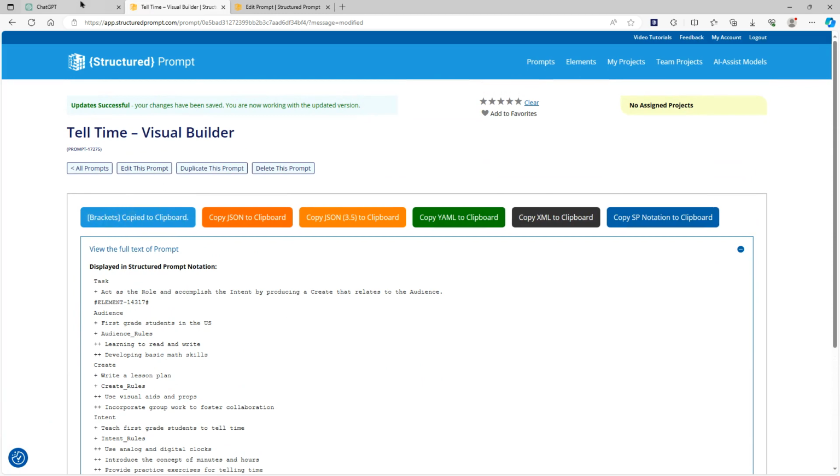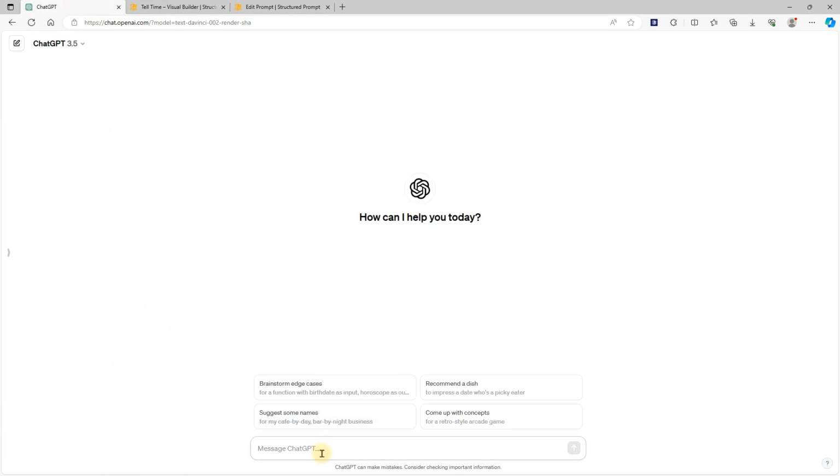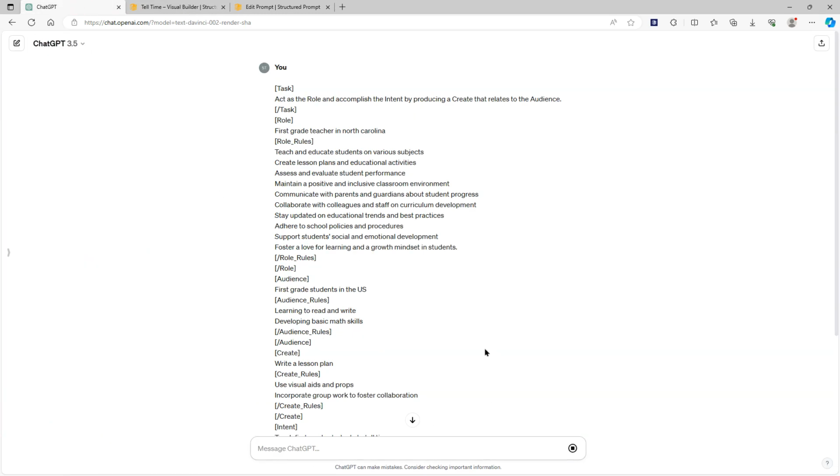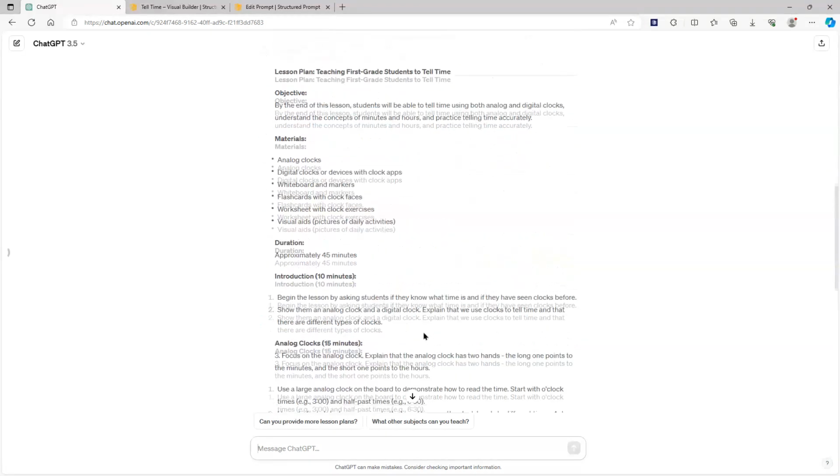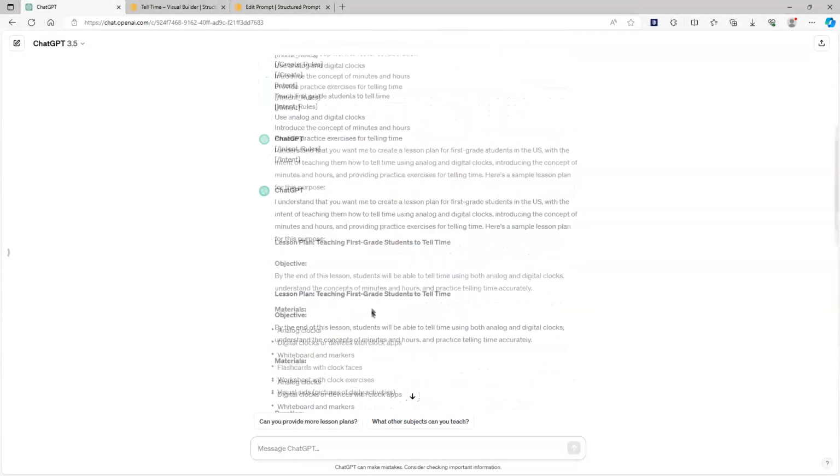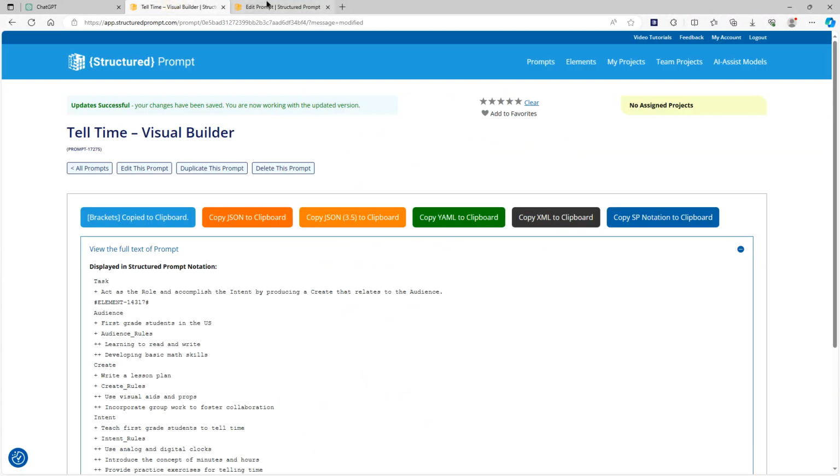But then when I copy it to clipboard and paste it into ChatGPT, it'll pull in that full text of the edit element. So here's my role is a first grade teacher in North Carolina. The role rules are listed all together, and then it goes and creates its lesson plan from there. So that's actually pulling in live elements from my elements library into my prompt using the visual builder.